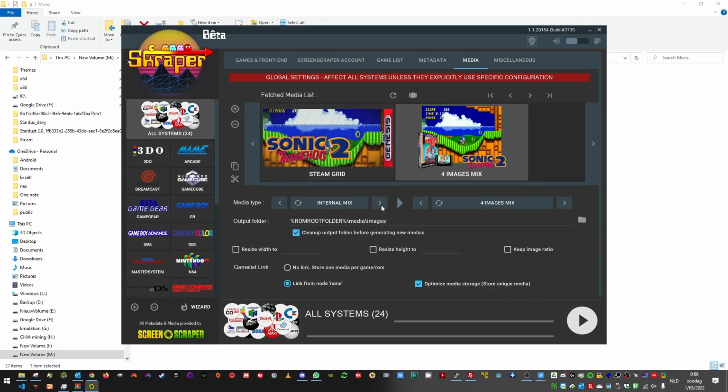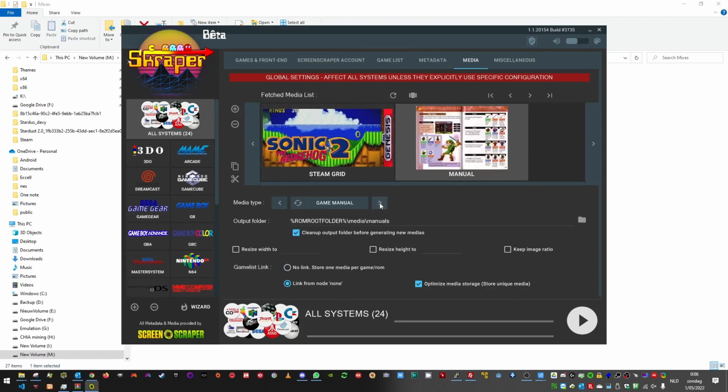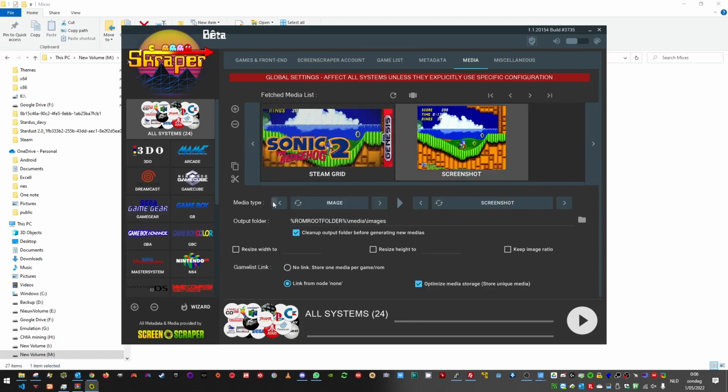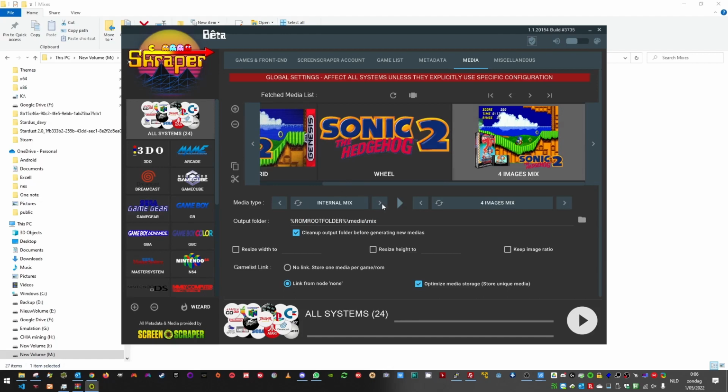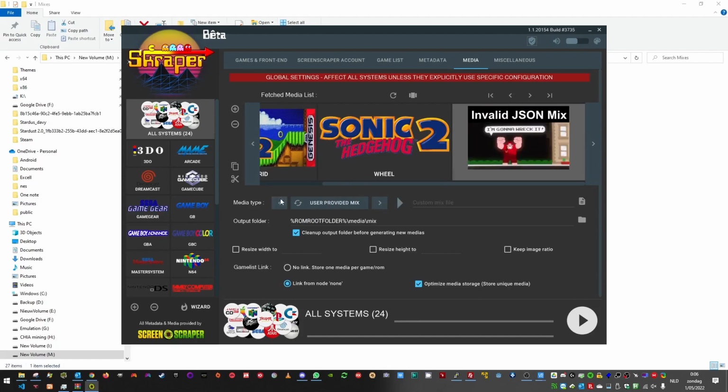We also want a logo, so we select wheel. Again, select image, and with the right one, go to wheel. So here we have the wheel. And now the next one is for generating the cover pictures, and you need my user provided mixed image definition. So set it to user provided mix.